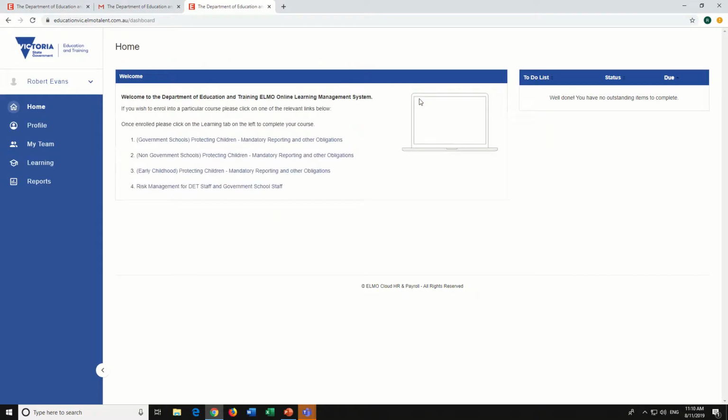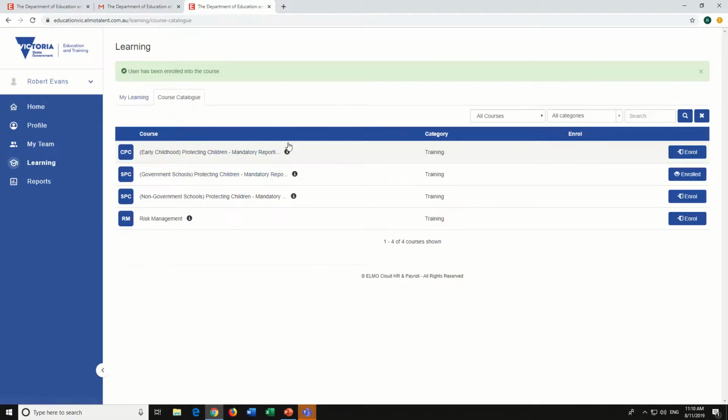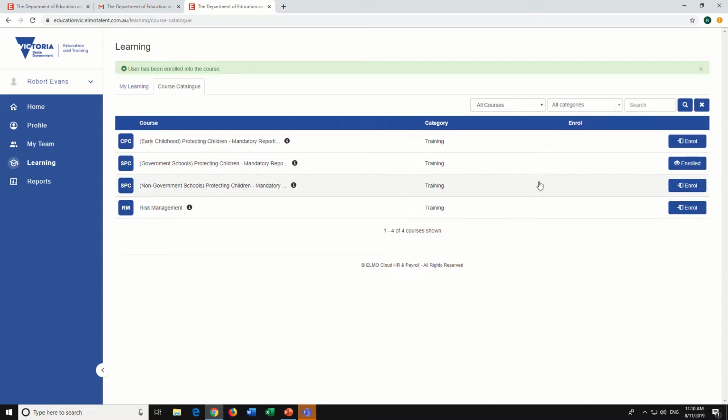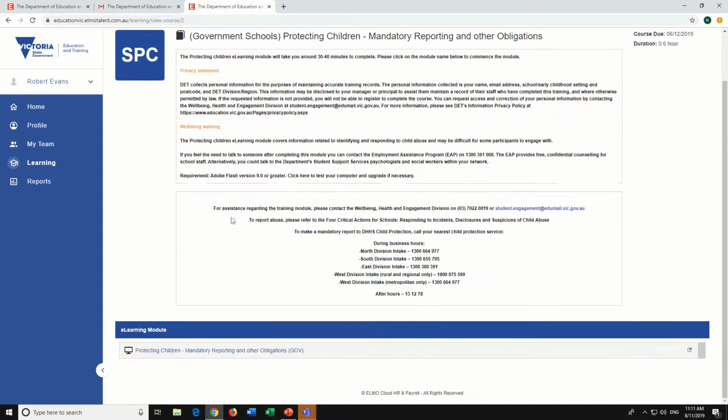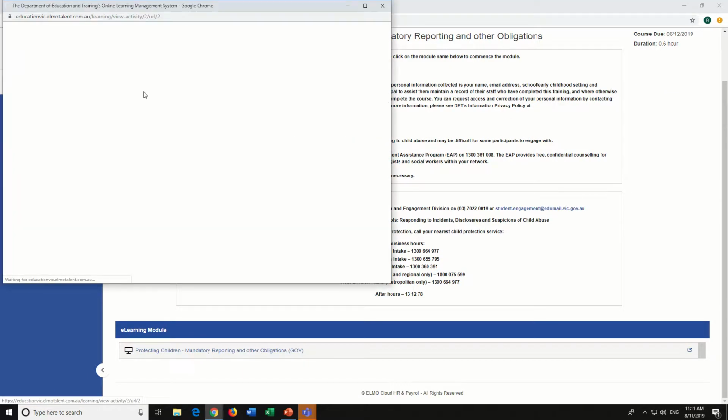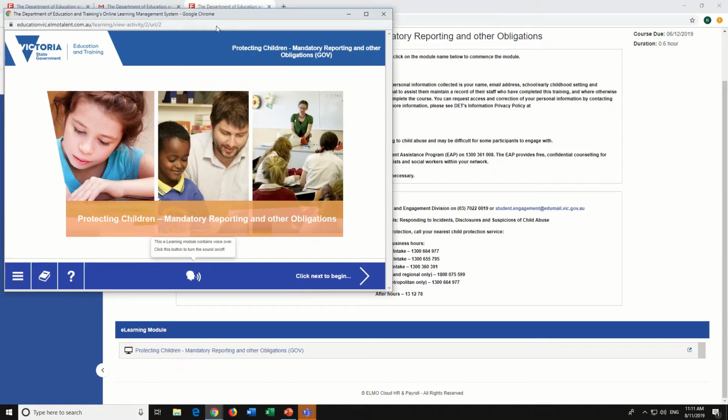This will then take you into the different learning management systems and which mandatory reporting certificates you need to complete. So for example, I want to complete the government schools, this one here, and it shows the different ones I can complete. So I'm enrolled in this one here. If I click enrolled, I can then go down to the bottom here and complete the certificate here.